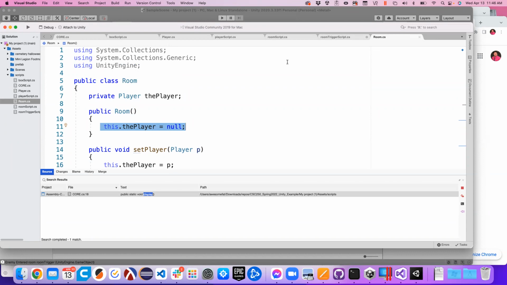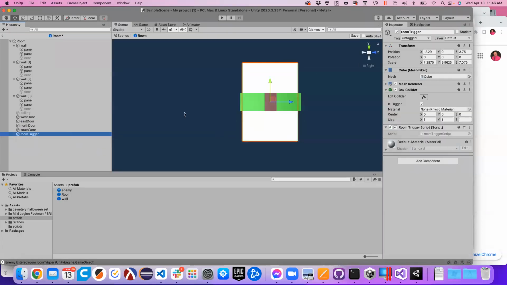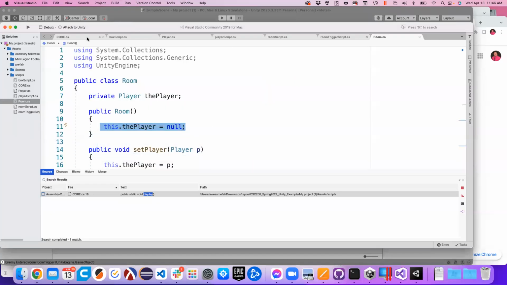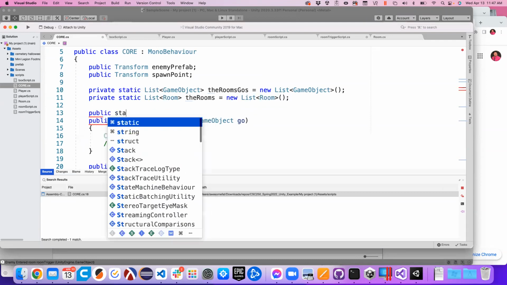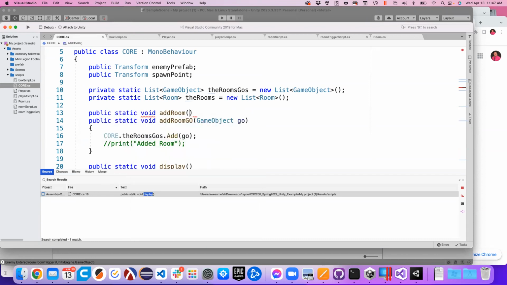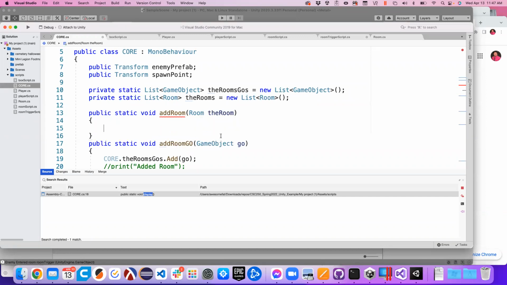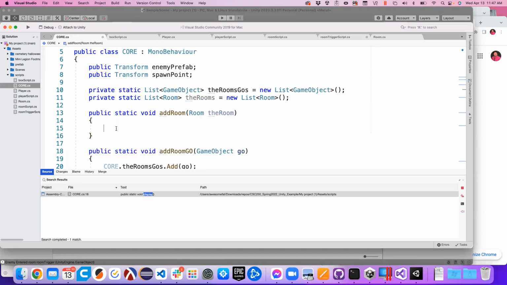All right. So now when this guy first comes into existence, a room object is created, and we want to add that programmatic room object to Core. So we'll go ahead and teach Core. We already taught him how to hold those things. Now we're going to teach him public static void AddRoom. This guy, the room. So we'll teach Core how to add a room to its list of room objects.